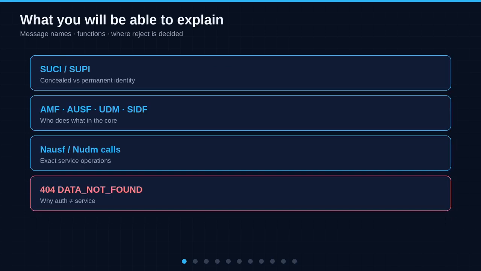Why should you care? Because in real networks, authentication success is not the whole game. Subscriber data has to exist, be reachable, and match what the access and mobility function expects. Missing data is as fatal as a wrong password. We will stay close to the actual message names and functions: SUCI, AMF, AUSF, UDM, SIDF, and a very specific HTTP 404, DATA_NOT_FOUND. By the end, you will be able to narrate the full path out loud and explain exactly where the reject is decided.